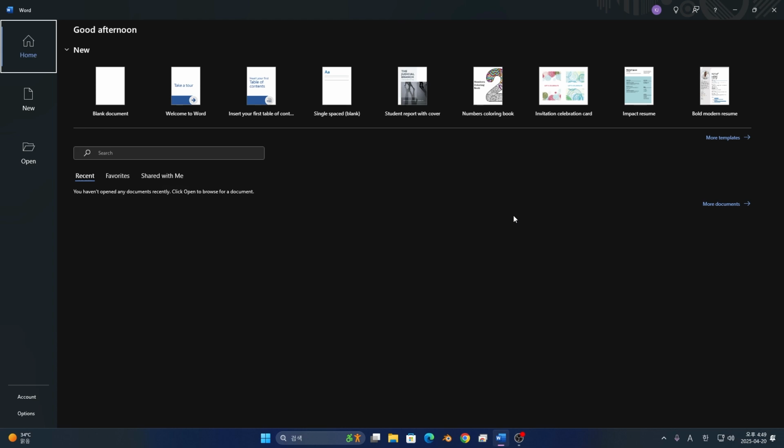Now let's explore the Start screen. The Start screen lets you create a new document or open a recent one. Choose the blank document to begin with a clean slate.